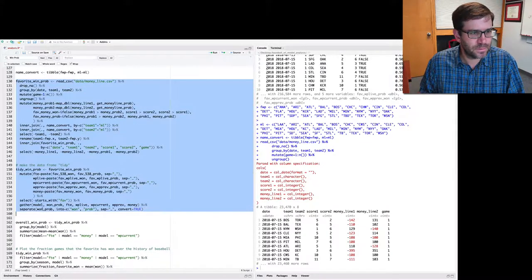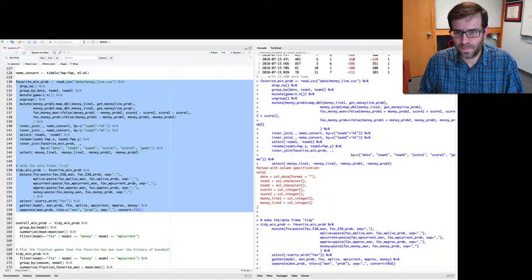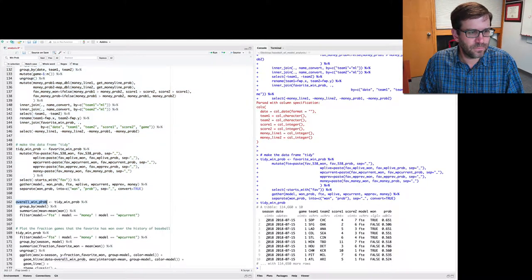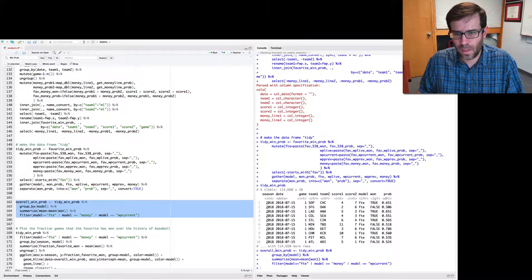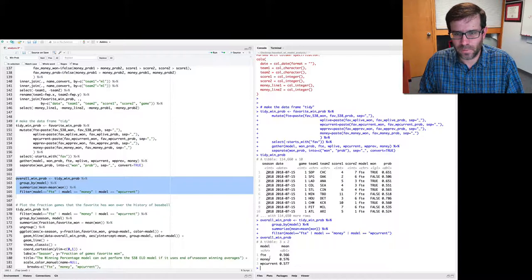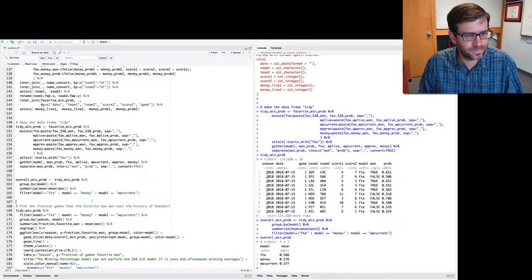So if we run this, tidy win prop, right? We've got our game, excellent. And if we look at overall win prop, I don't think this changes the results very much, right? We still have pretty similar values. The money line does about 1% better than the FTE and does about as well as the WP current, at least in terms of predicting the favorite.